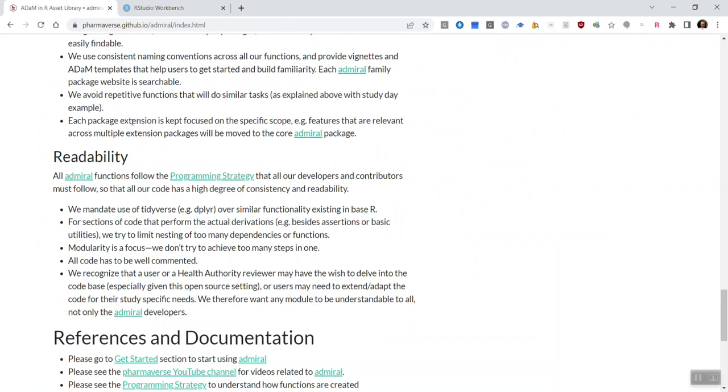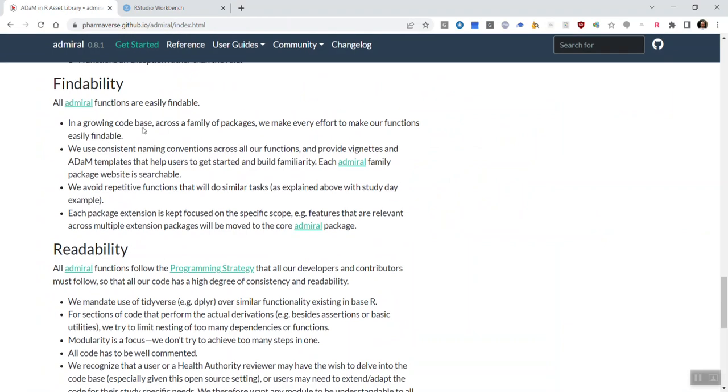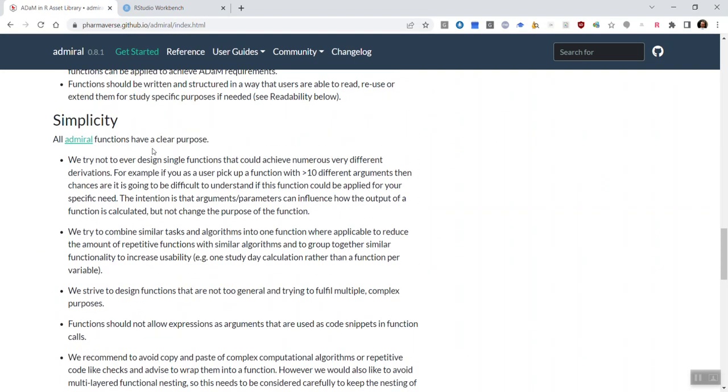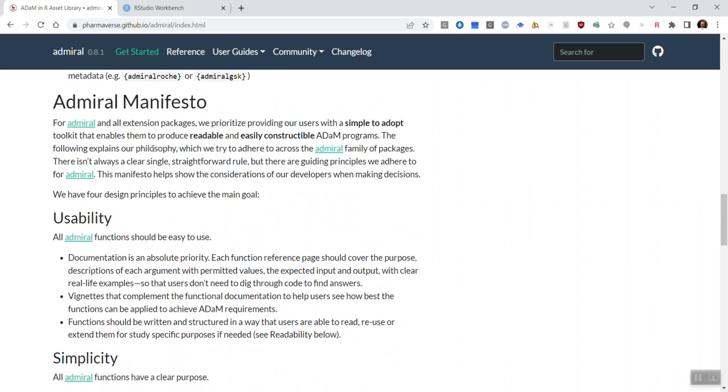Overall, though, if you're coming back to this main page, if you read through this section, this Admiral Manifesto, hopefully this really explains why we focus on modularity and why we believe the design of Admiral is most suitable for the entire industry. Thank you.